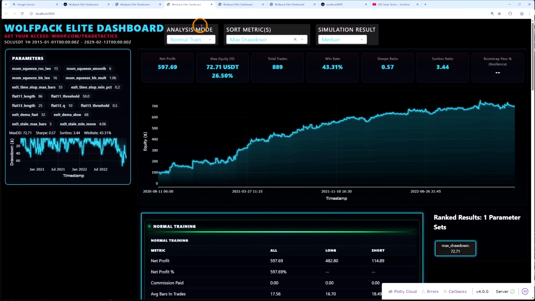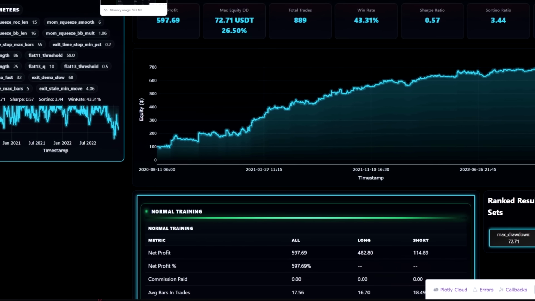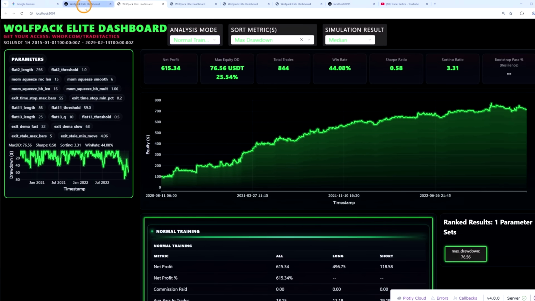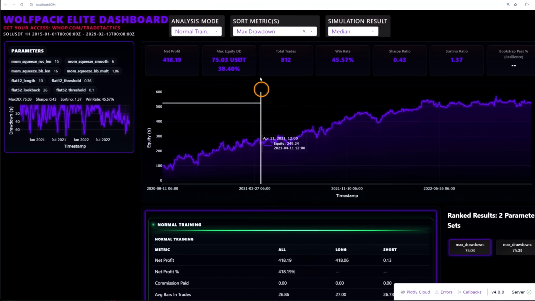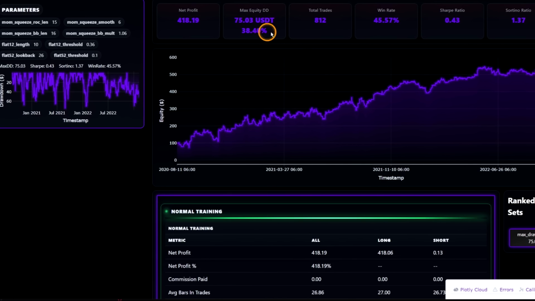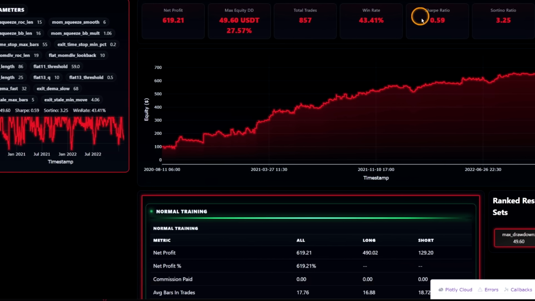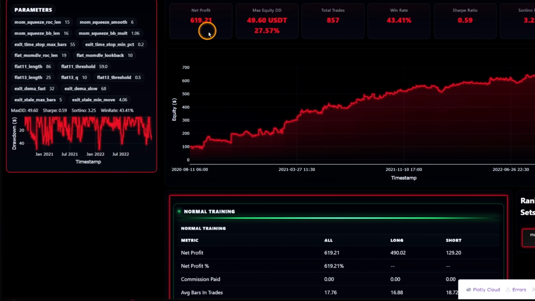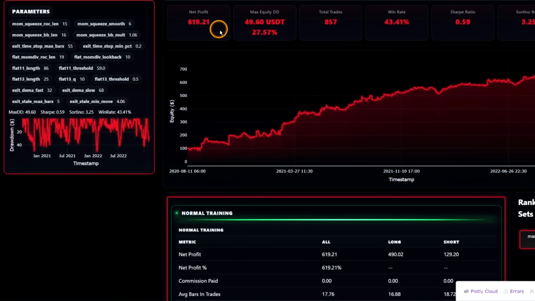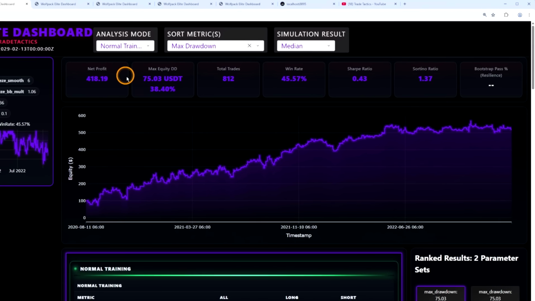Now, all of these were in one night. I was sleeping while this was happening. I'm not lying to you. I was asleep and it generated all of these. So we started out with this really terrible version, 418 net profit with 38% net drawdown. Sharpe ratio is only 0.43. And we came up to Sharpe ratio 0.59 with net profit of 619. So far better on every single metric. Net drawdown came down, and it's because I told it to.